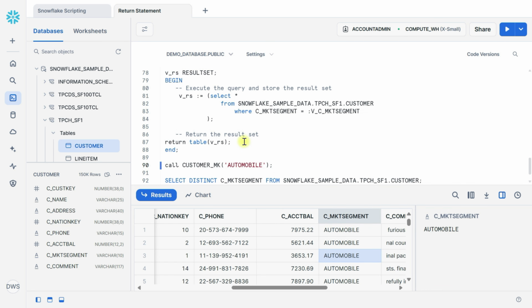So in this video we learned about the return command, returning a table, and returning a SQL data type.